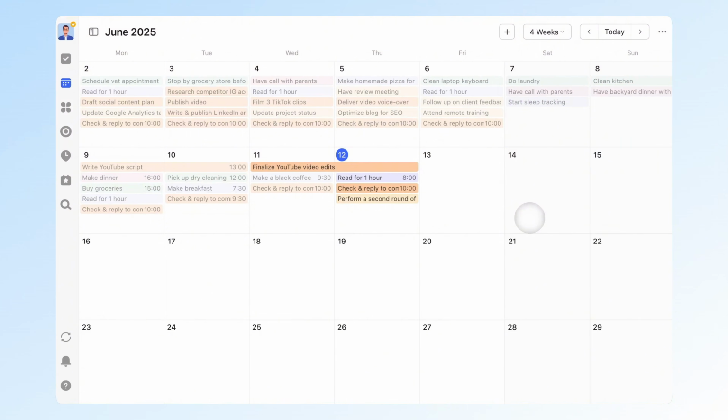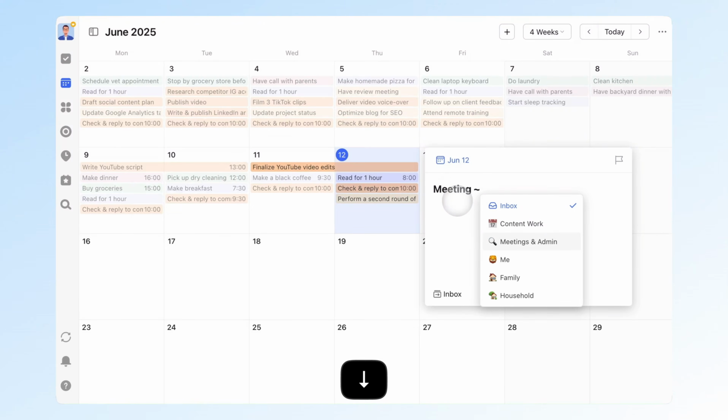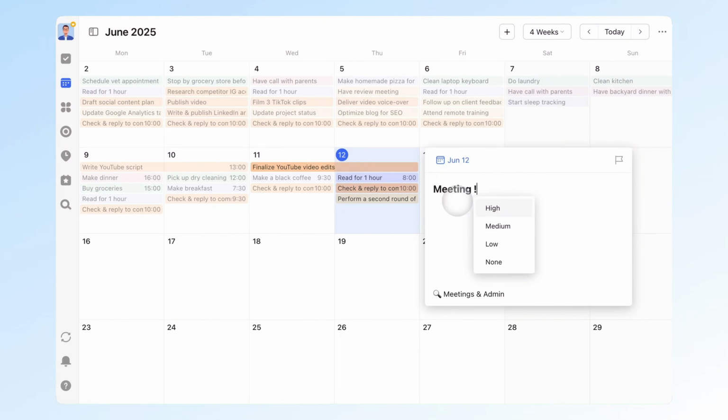For example, say I just got a meeting notification. It's today's monthly meeting. I click on today's box to create a task. Then I type the task name and enter tilde to quickly assign it to a list. No need to use the mouse. You can also use exclamation point to set a priority or hashtag to add tags.